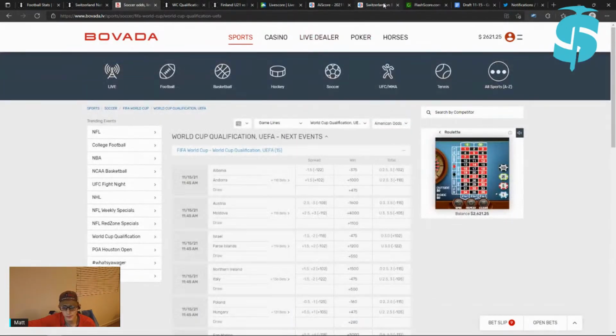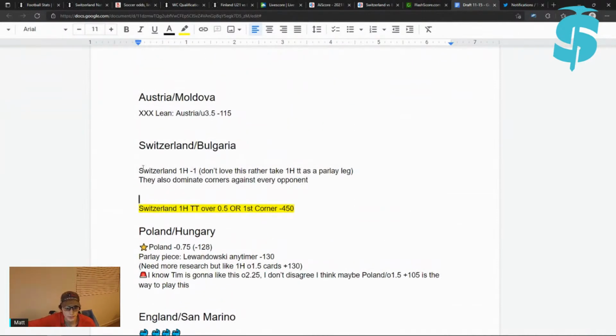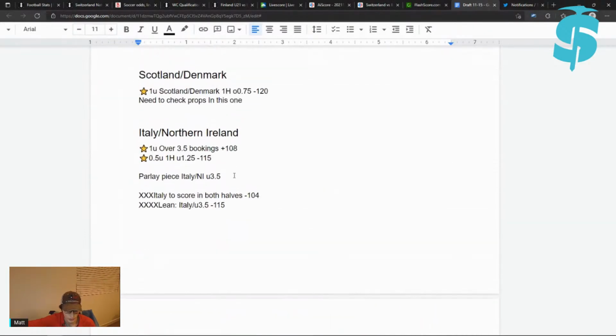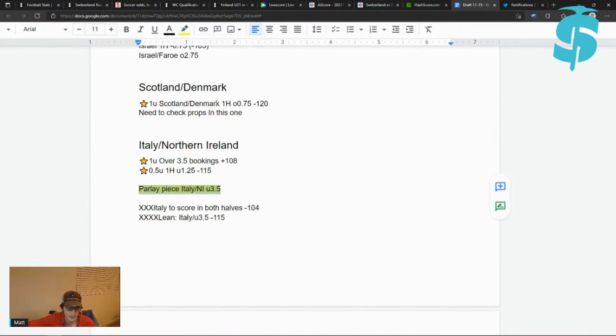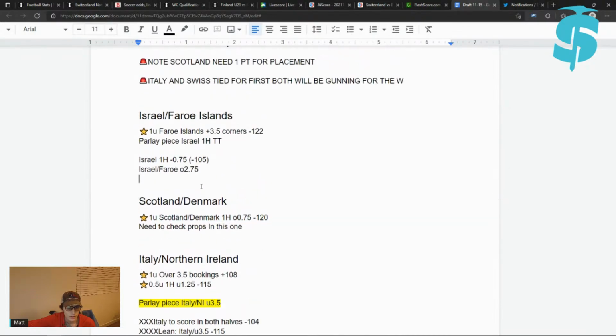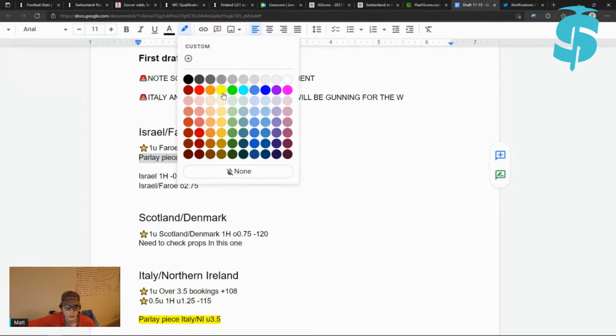So I'll leave these parlay legs out, and I guess I'll just highlight all the parlay pieces. Yeah, I wrote down Switzerland first half -1. I don't love it. I think there's a very good chance that probably is going to push. So yeah, I'm not really loving anything for this game, I'll be honest. Israel first half team total.